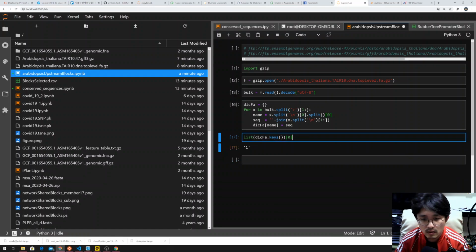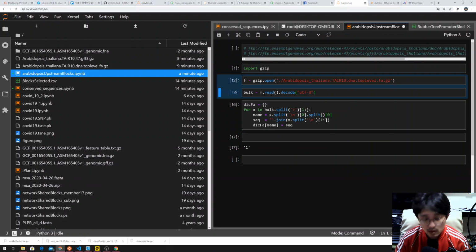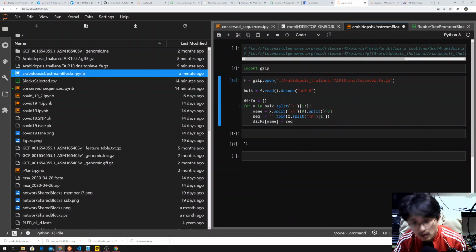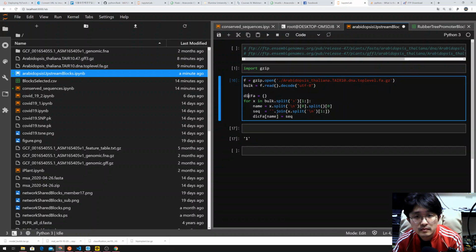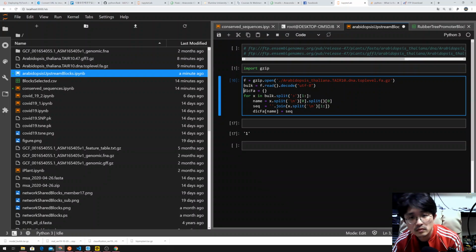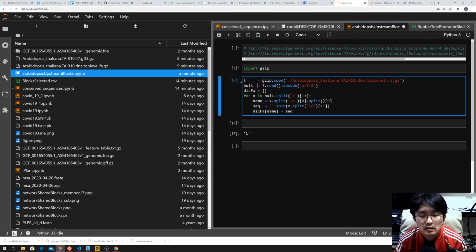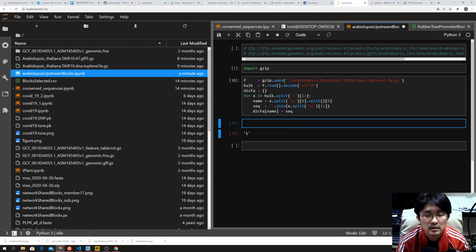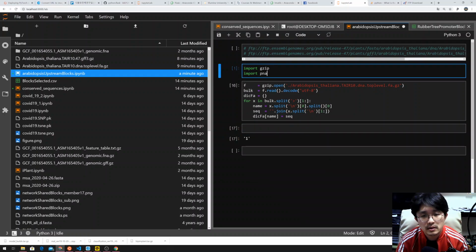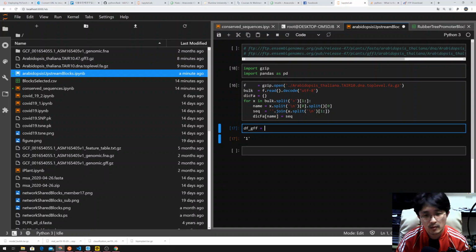Then okay, now we have it like this. Okay, so I merge everything like this. Okay, and we have what we have. Pandas. So we have pandas data frame. Now I'm making a data frame for the GFF. So we have a GFF for the Arabidopsis.